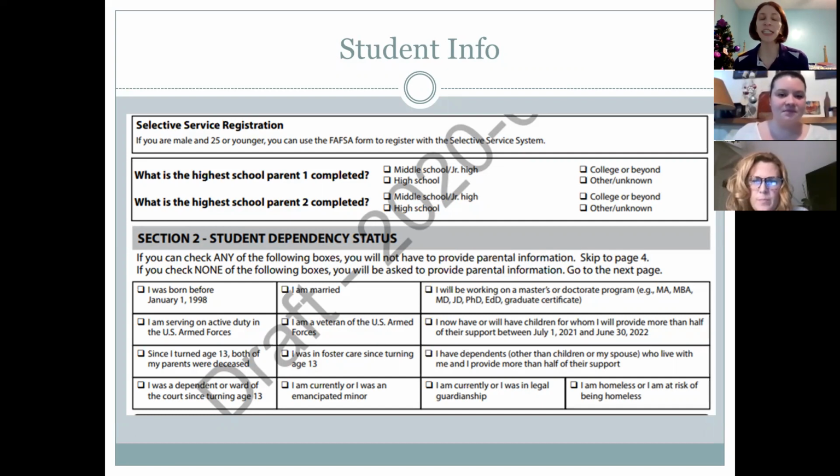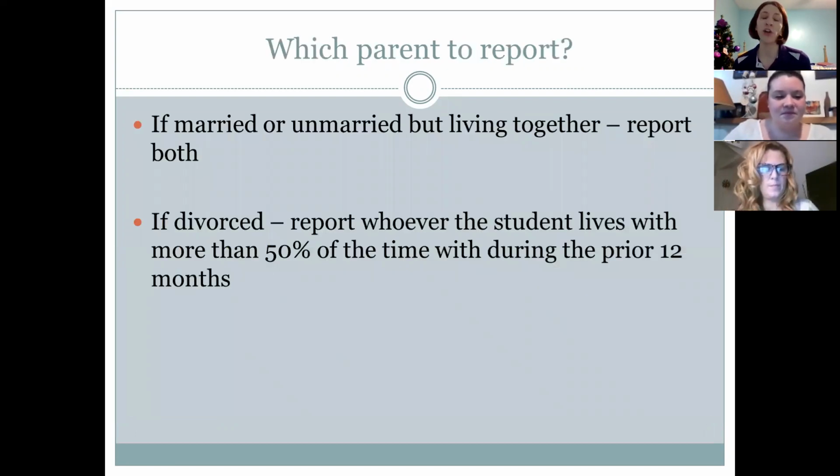So once you get through that, typically most high school students are considered dependent. They can't say yes to any one of these. And then they'll be required to report parental information. So now that you got to that part, one of the questions I get asked most often is, okay, well, who do I report for my parents?